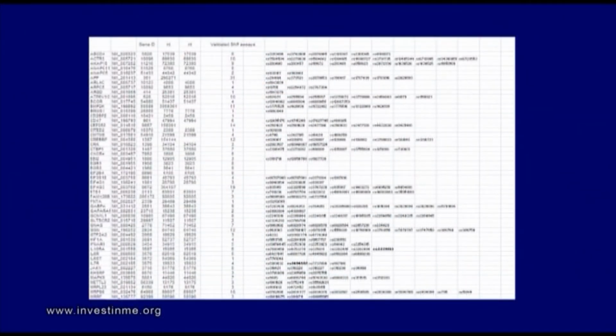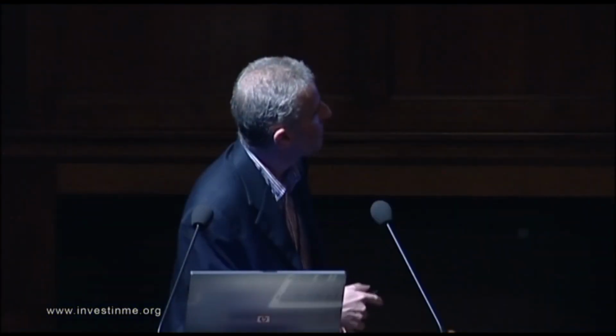So this just shows part of this file where we have the gene on the left, the GenBank number, other means to identify these genes, and then the individual SNPs per gene, which we have here.